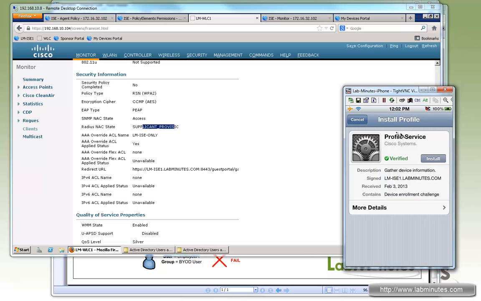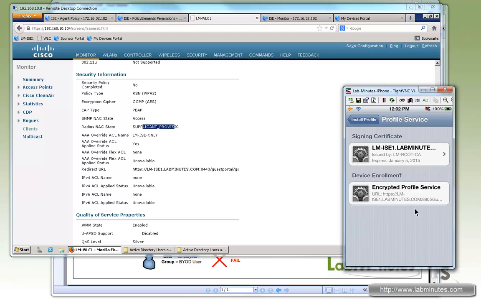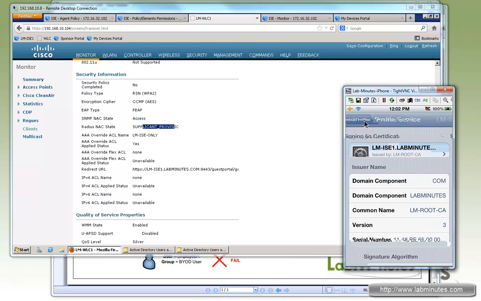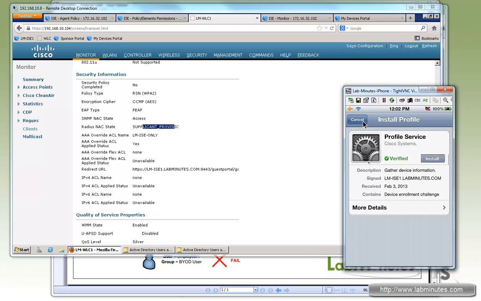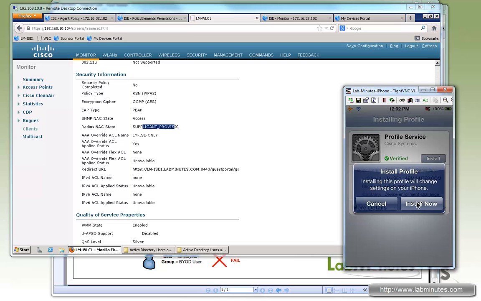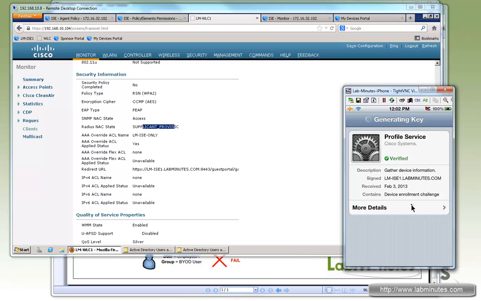Okay, so now once the device is registered, ISE is trying to push out a profile to our device. You can look at the detail, and one would be the certificate of ISE. Actually, the profile has been signed by the ISE certificate. Then if you click install, it's prompting you to install the profile, so go install now.